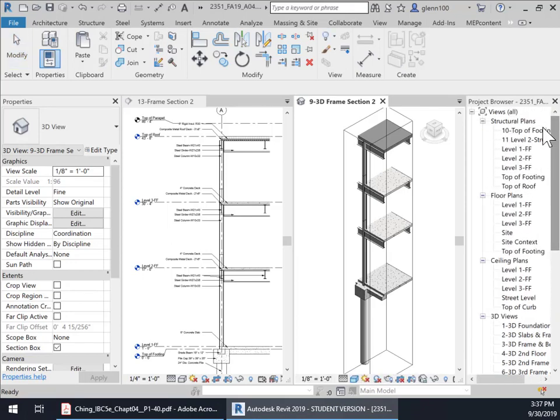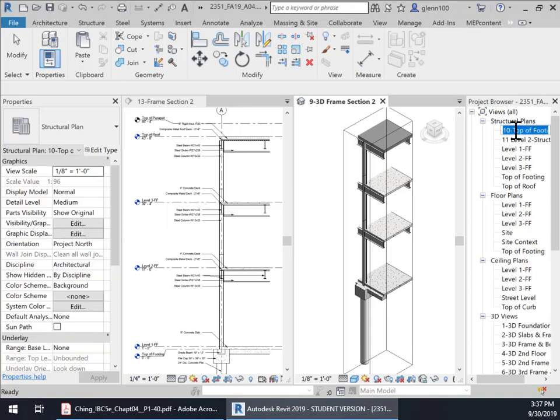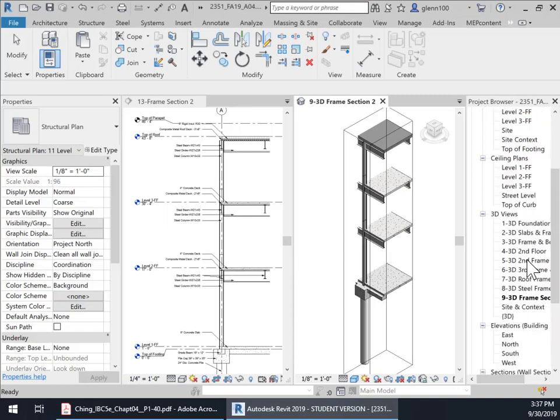Now you'll have all 6 of your views and in sets. You'll have the top of the footing foundation plan, and that really should be called the foundation plan, not top of footing. That should be called foundation plan. And then you've got the level 2 structural plan, and then you have your 3D views.